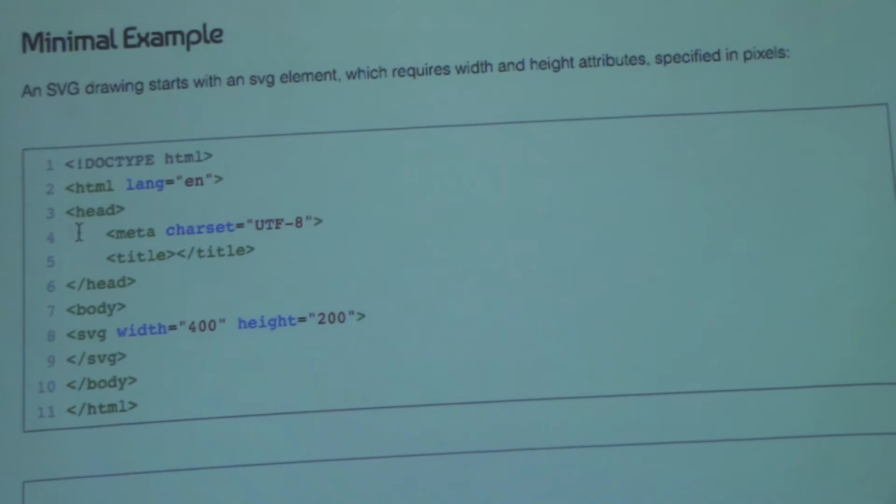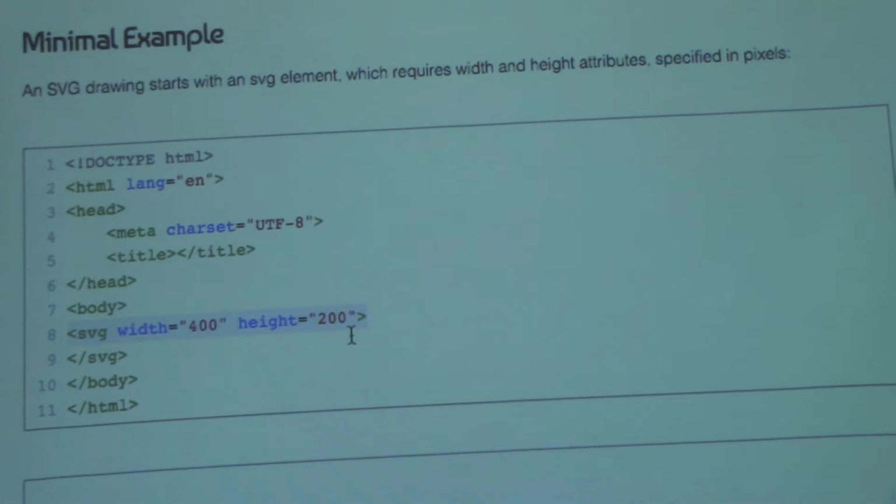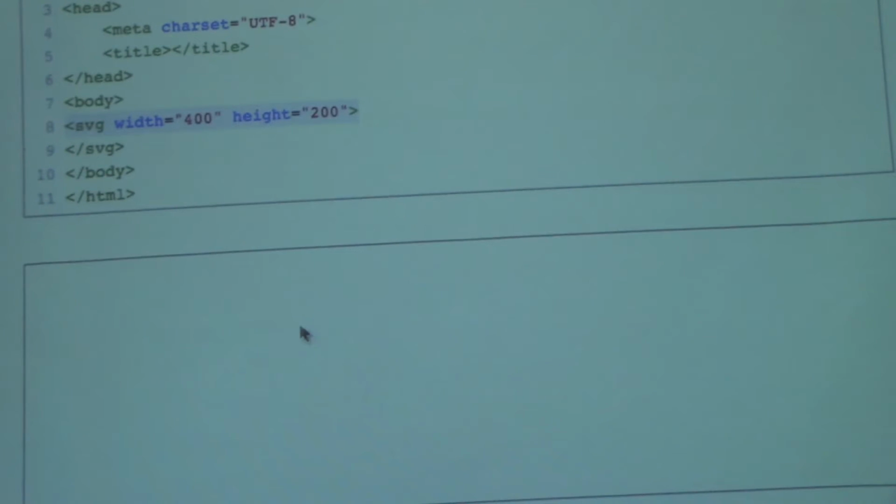Okay, so SVG for now looks quite familiar. We embed it within an HTML element, and then we start the SVG. We define a width and a height here for the SVG element. This is the minimal definition of an SVG, which is just a blank canvas.